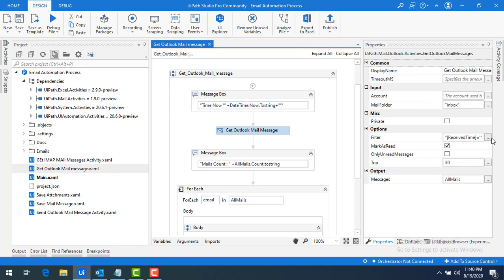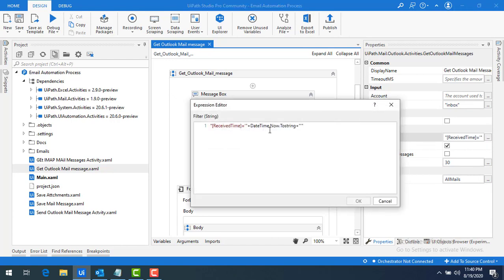Or else what I will do, if you see over here, I'm going to make a small change over here. Dot AddHours, I'm going to add -1 over here. Nothing but whatever the received date time is less than -1 hours. Whatever the values that were greater than or equal to DateTime.Now.AddHours, dot ToString, I'm going to fetch all the emails. Okay, now how can I go ahead and do that?